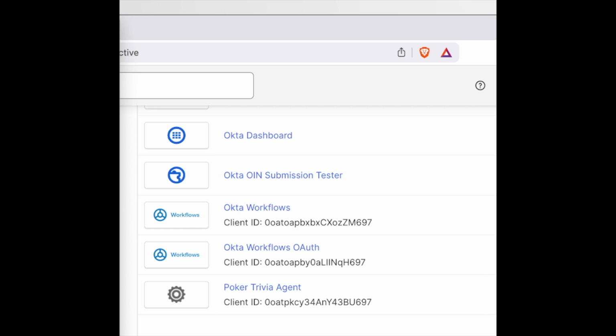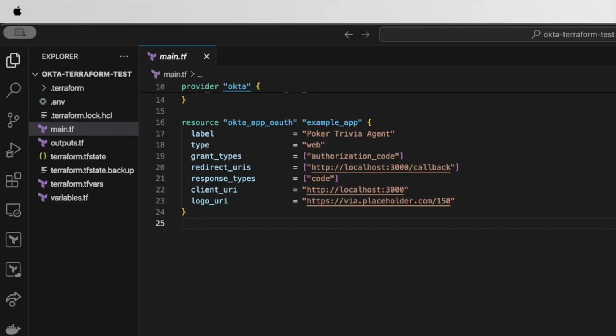Alrighty, on to the next step. As you can see here, the Poker Trivia Agent OAuth 2.0 app is showing here under our apps. And just to see this magic happen, we'll go ahead and create another app. Let's go ahead and pivot back to VS Code. Okay, back here in VS Code, all we're going to do is copy and paste this block of code and just change some of the values.